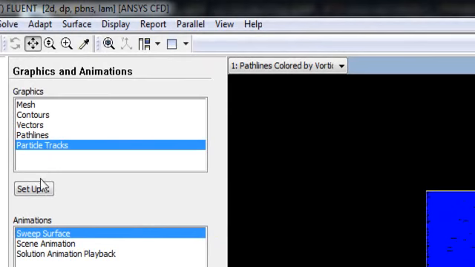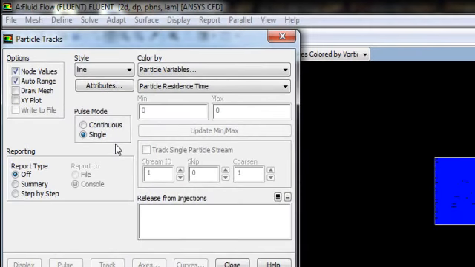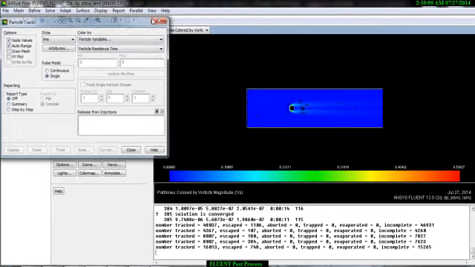You have also particle track. You can track the particle in your domain, how it flows and where it goes. So it's a lengthy process. So right now in this laminar flow problem, we don't have any particle track option. In a future tutorial, we will see the particle track.